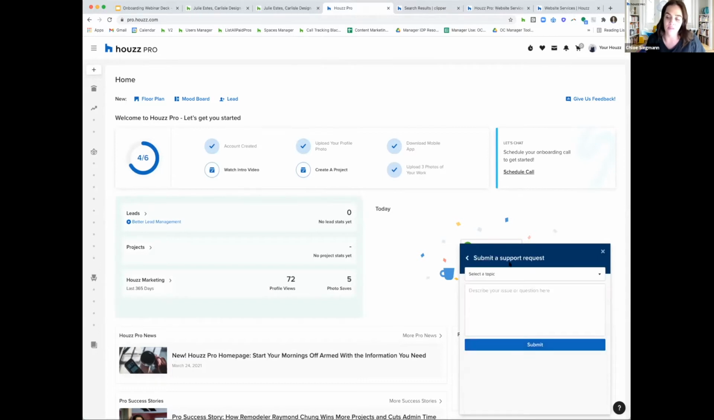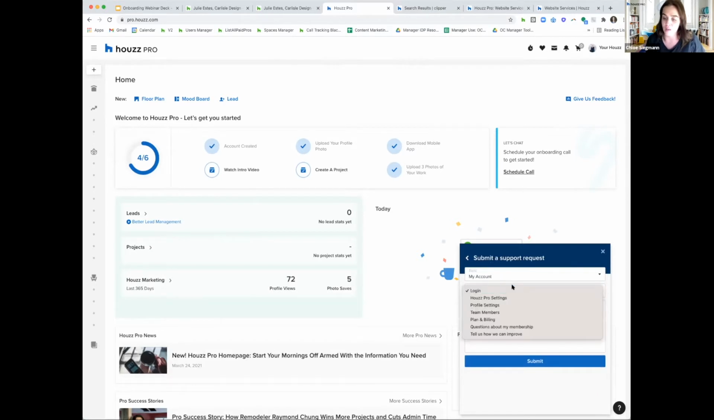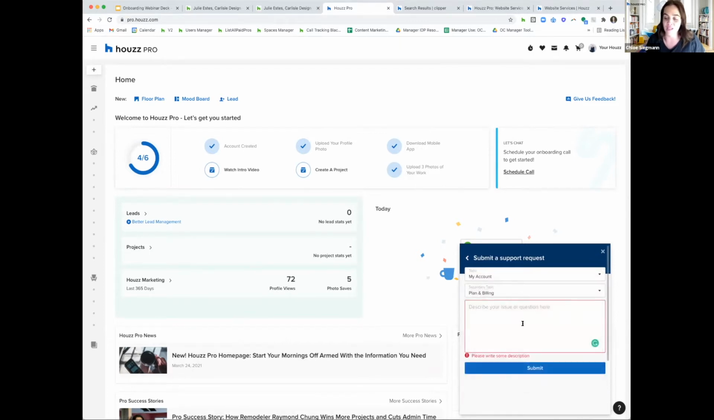So you can click submit a support request. Say, for example, you want to talk about your account, your plan and billing, maybe you want to upgrade, you can send us a note, we can help you. Otherwise, of course, if you have questions on proposals, invoices, anything, you can put that in here. The more information, the better, so we can get you that resolution as fast as possible. But that is how you can absolutely get in touch with our team.